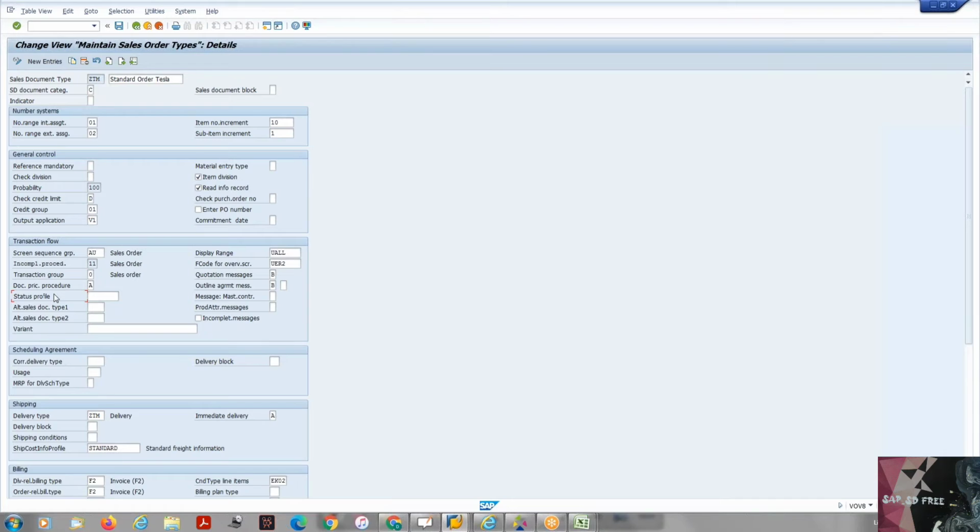So if there is some status profile that needs to be assigned, you can define your status profile and assign it. But status profile is a different concept. We will talk about it in the later stages, how the status profile would be created. As of now, we will not see it in detail.